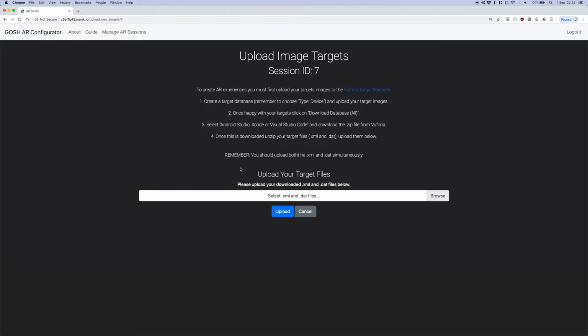After clicking on the Upload Image Targets button, we are taken to a page with some instructions, as well as a space for us to upload some files. Unfortunately, we're not able to upload our images directly to the configuration app, but instead need to upload some target image data files that we will get from the Vuforia website. So I'm just going to follow this link to the Vuforia Target Manager here, and it should open up the Vuforia developer portal.